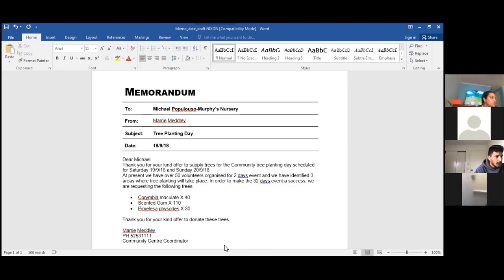The dotted points are okay. Okay. And the conclusion is okay. So I think she needs to check the first paragraph, second paragraph, and the date section at the top.